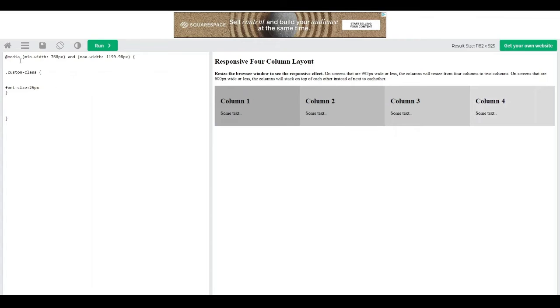So this means this will only follow the rule of changing the font size of the class to 25px if the minimum width of the screen is 768 and if the maximum width of the screen is 1199. So it's in between these two breakpoints. So you can use breakpoints in that way as well to set a between rule if it's in between two different breakpoints, if that's ever needed.